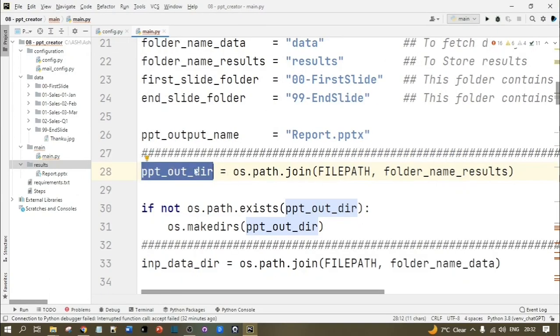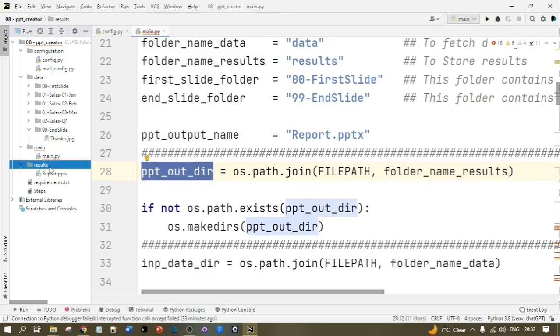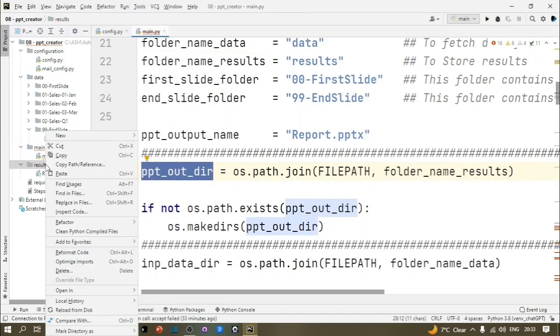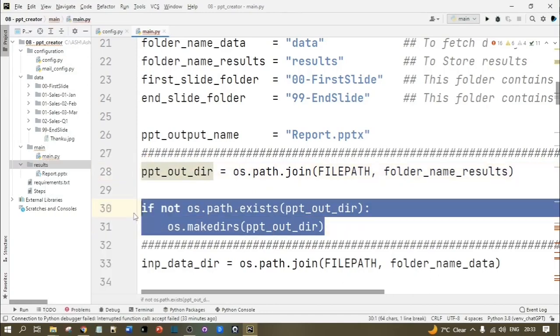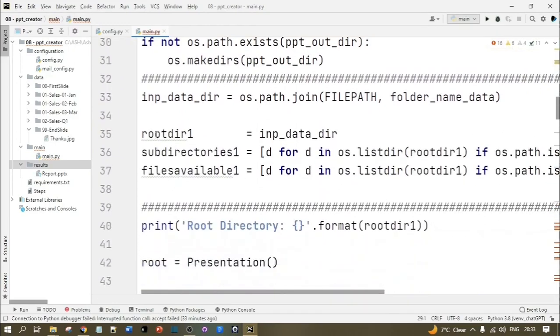Output directory would be file path plus folder name results. If this results folder is not already created, I have written a part where if it does not exist, create that folder, so that while saving it doesn't throw any errors. If this particular path does not exist, just create it. Then for the input data directory, I have included the data folder.